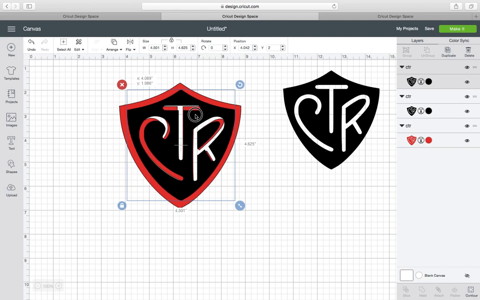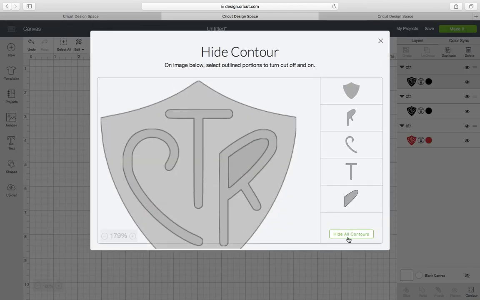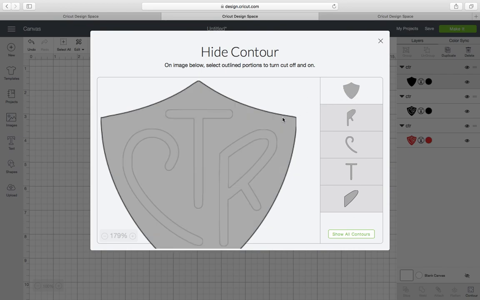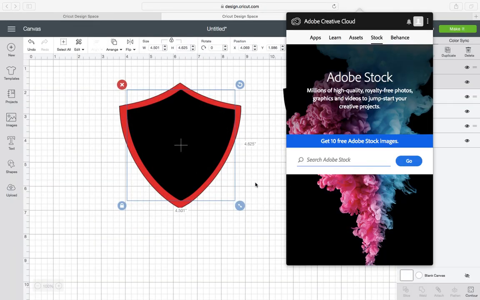But we don't want that. What we want is a solid image of the exact shield that we need. So I'm going back to contour, the bottom right. I'm going to hide all contour. Let's start from the beginning. I only want this shield. If the shield is not selected, then that line will not be a dark black. So now that's the only one selected because it's a light gray. So that's good to go. We're going to push the X, and now I have my shield. I don't know why this came up.